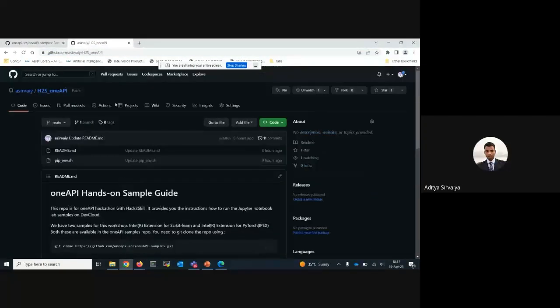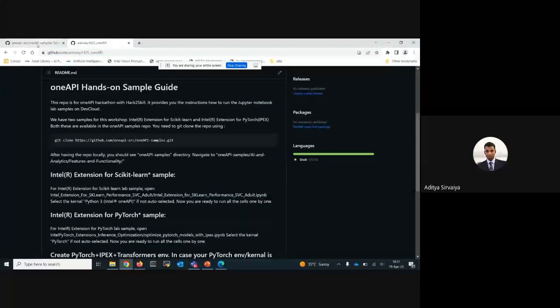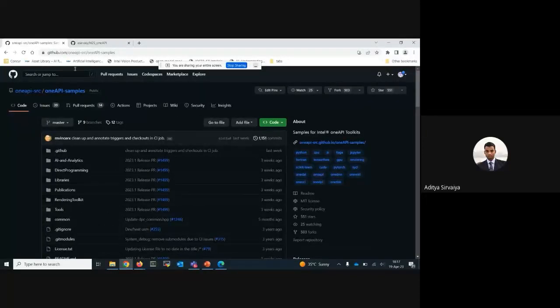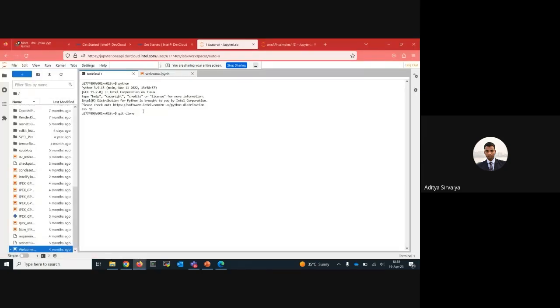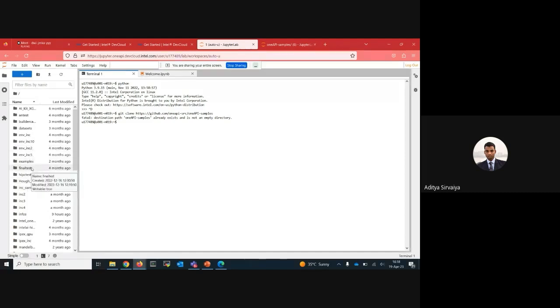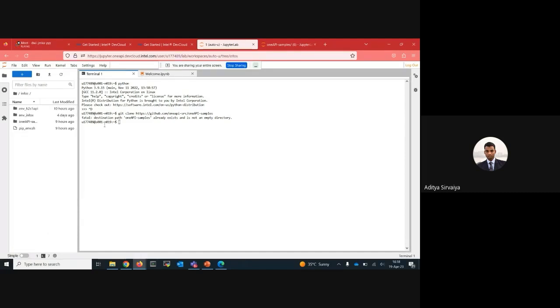Okay, so my personal repo has the instructions to follow, and the cloning you need to do for this repo, GitHub oneAPI samples. So this you need to clone in your terminal. Just do it. I have already done it, so it will not happen for me. If you already have the repo, let me go to the repo.